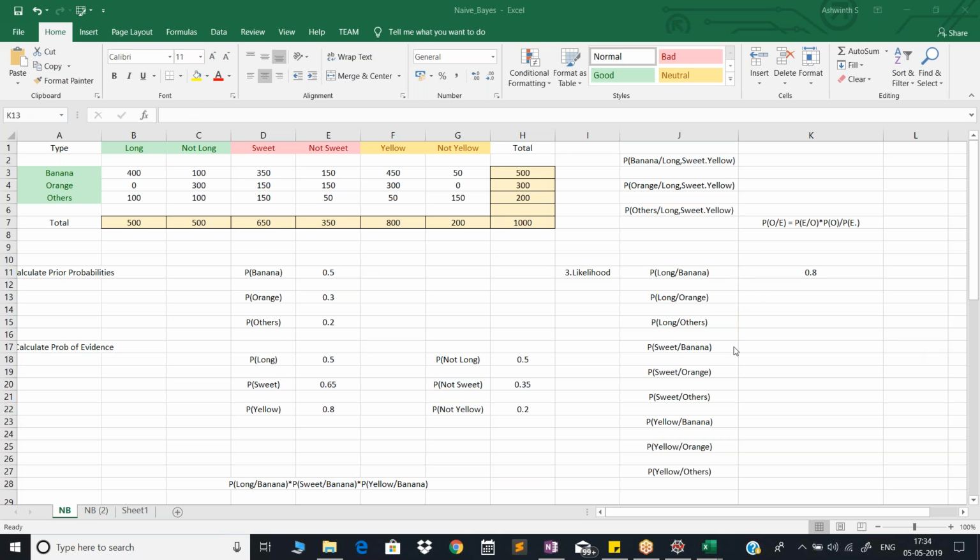Probability of long by orange, quickly, let's go. Long by oranges, 0, good. Long given it's others, yes, long by others is equal to 100 by 200, perfectly said. Next is sweet given it's banana, good.